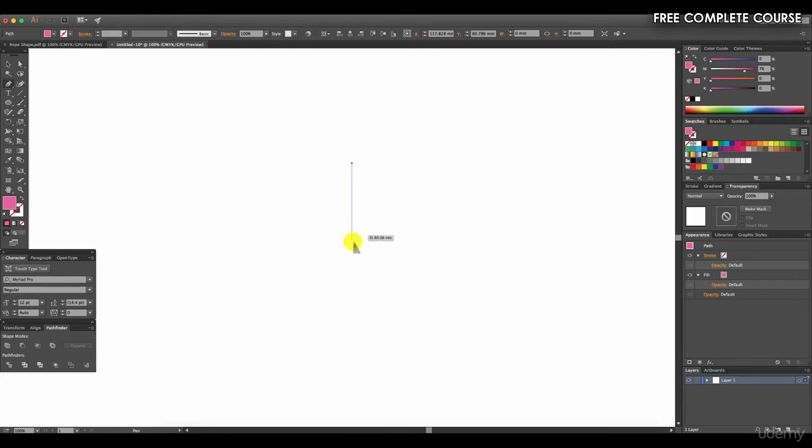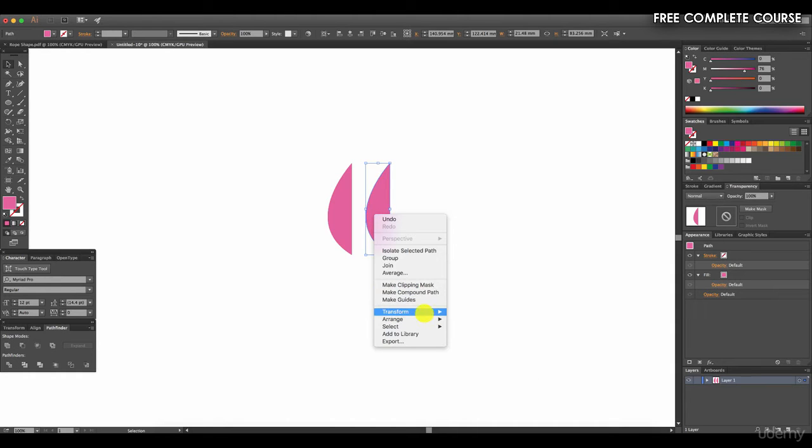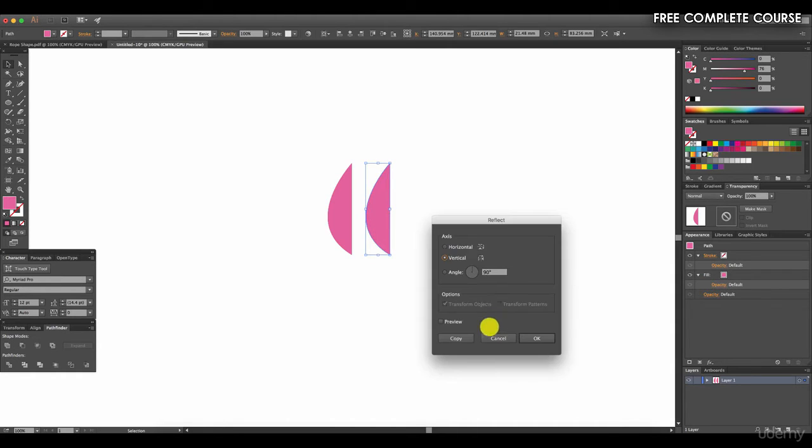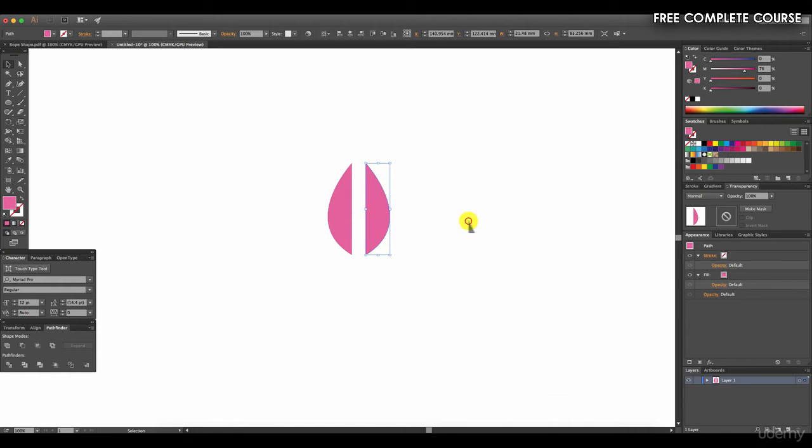So we click in using the pen tool and we click down, pull out a curve like so, and we click the anchor at the bottom and close the shape at the top. And if we hold Alt and Shift using the selection tool and we click across, we can make a duplicate of this shape. We right click, go to transform, reflect, and ensuring that vertical is selected, we click OK.